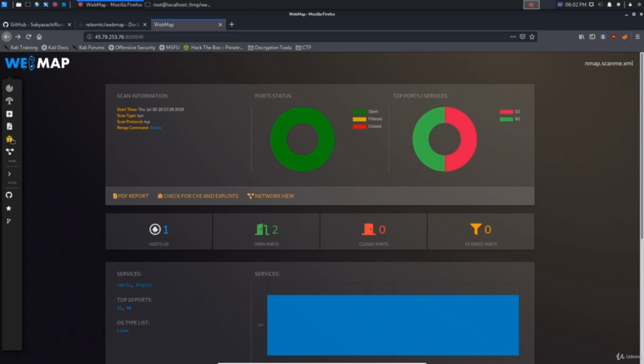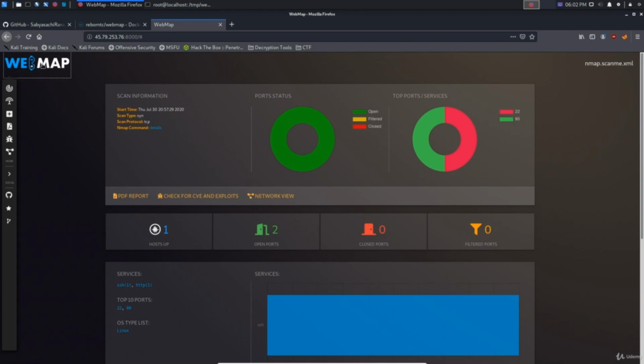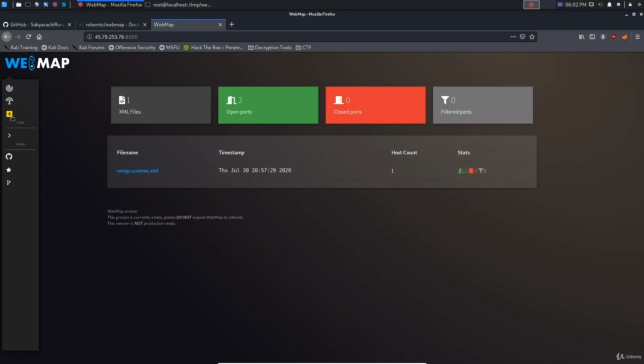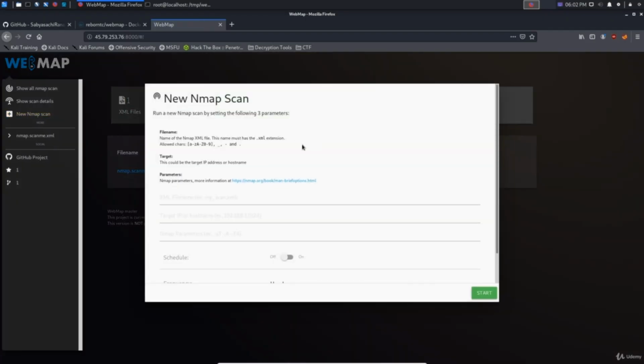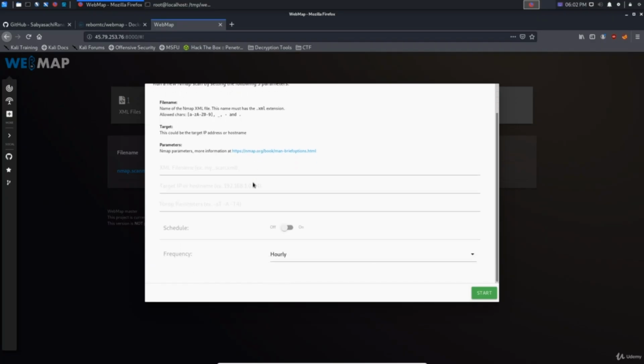Now let's talk about the second piece of functionality, which is running your own scan. If we go back to the dashboard here, or go to all the Nmap scans here, and click on a new Nmap scan, we can also execute our scans from here. The great thing is that we can specify the XML file name, the parameters, the target IP or the host name, whether we want to schedule the scan, and the frequency of the scan.